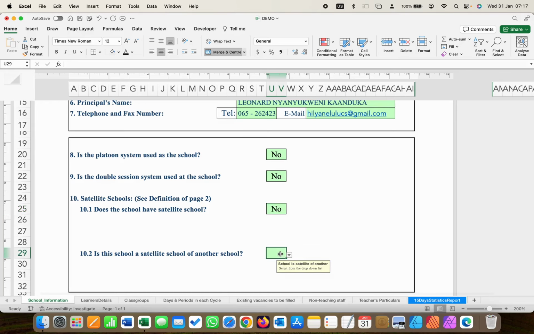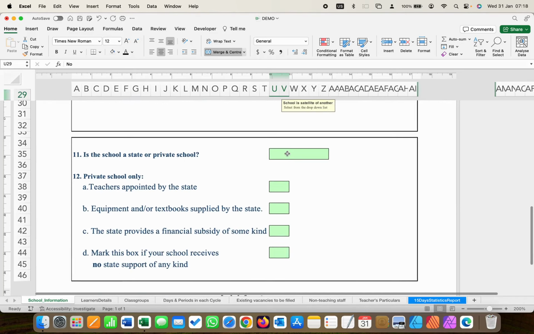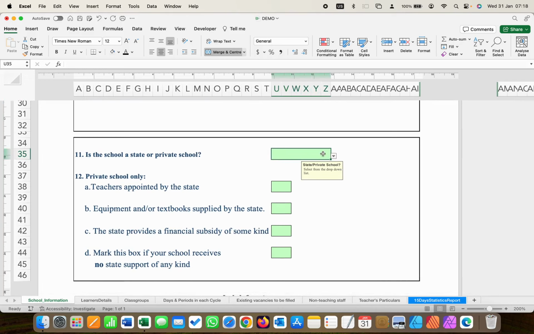The same with if this school is satellite school, for another, if I say yes, it will ask you to provide it. But if I say no, it won't be necessary, then it will fill automatically the other side that it's not applicable. Okay? It's a private school or state school. In our case, it's a state school. This one will only fill it in if it's a private school. Okay? Right, let's see what happened.